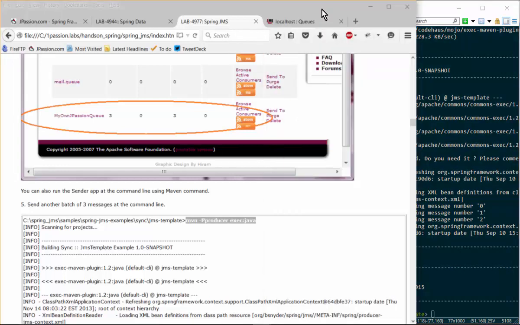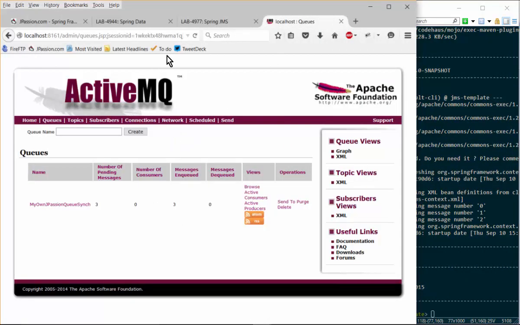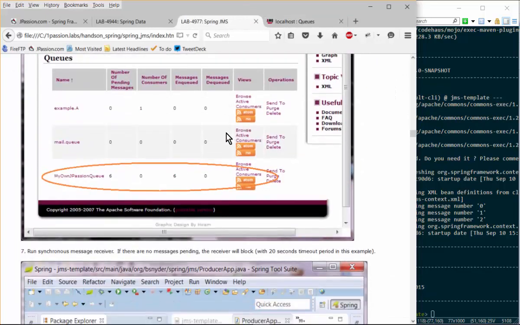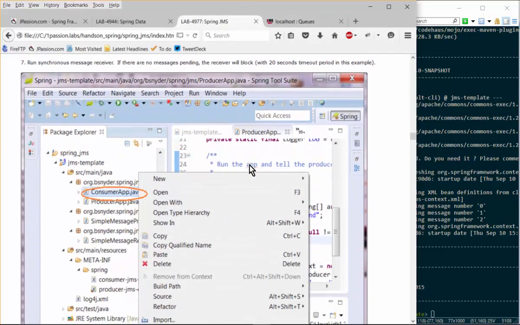Now if you go to the admin console and refresh the page, you should see 6 messages pending. What it means is that the messages are queued on this queue and nobody has taken them yet, because there are no consumers. No consumers took these messages. So we see 6 messages, right?